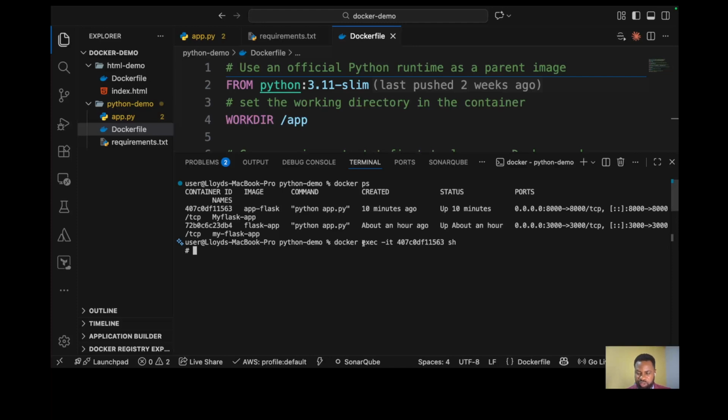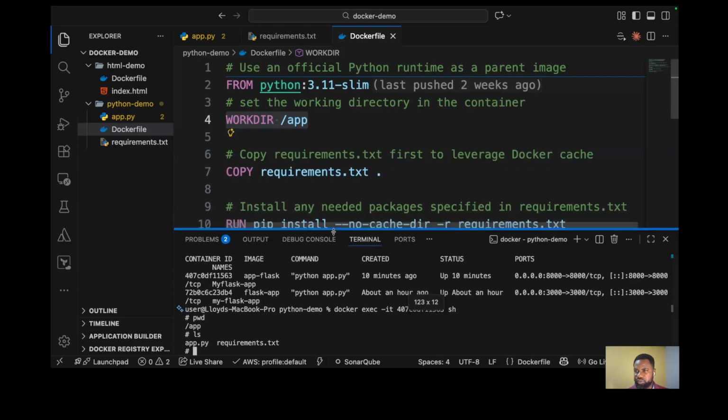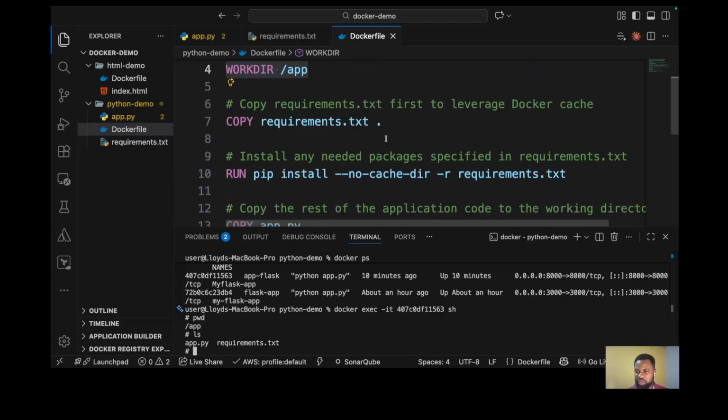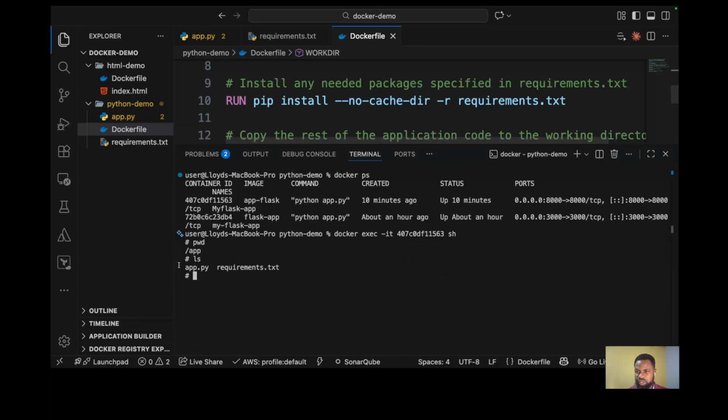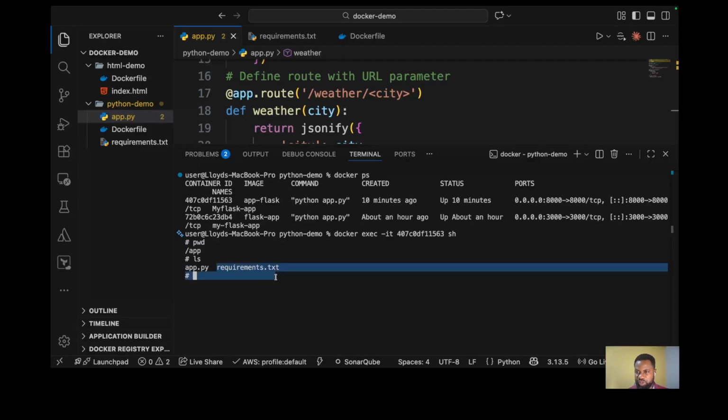access the container. We can do pwd to check the directory where we are in the container. You can see we are in the app directory, which is what we specified here. And when you do ls, you can see the files that we copied: we copied this file and also this file. So we have these two files, which are app.py and requirements.txt.